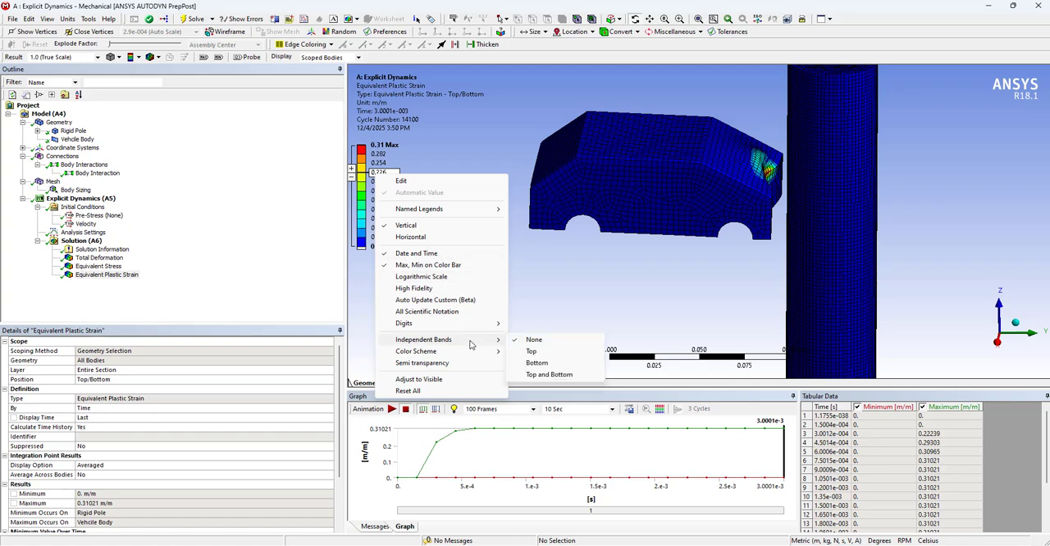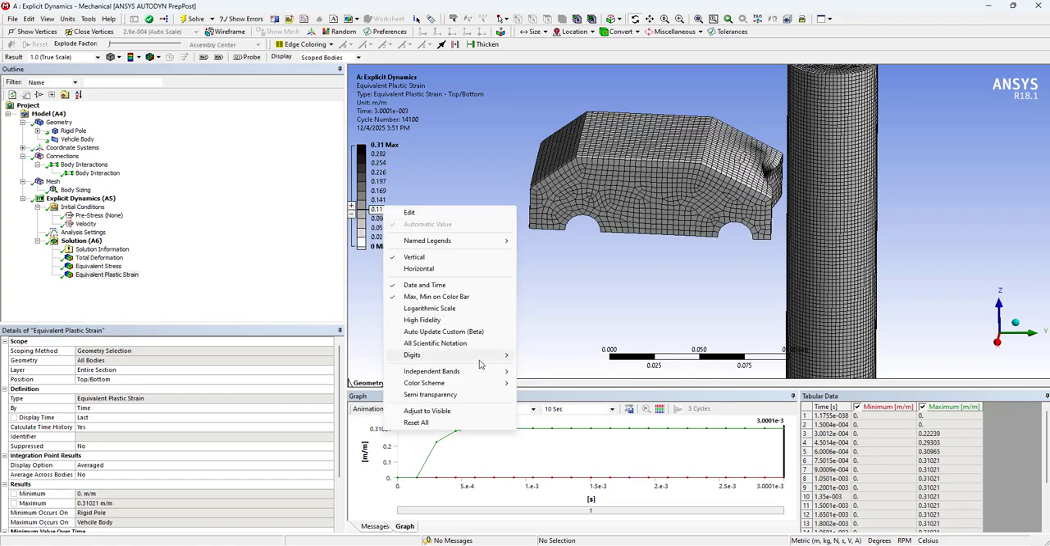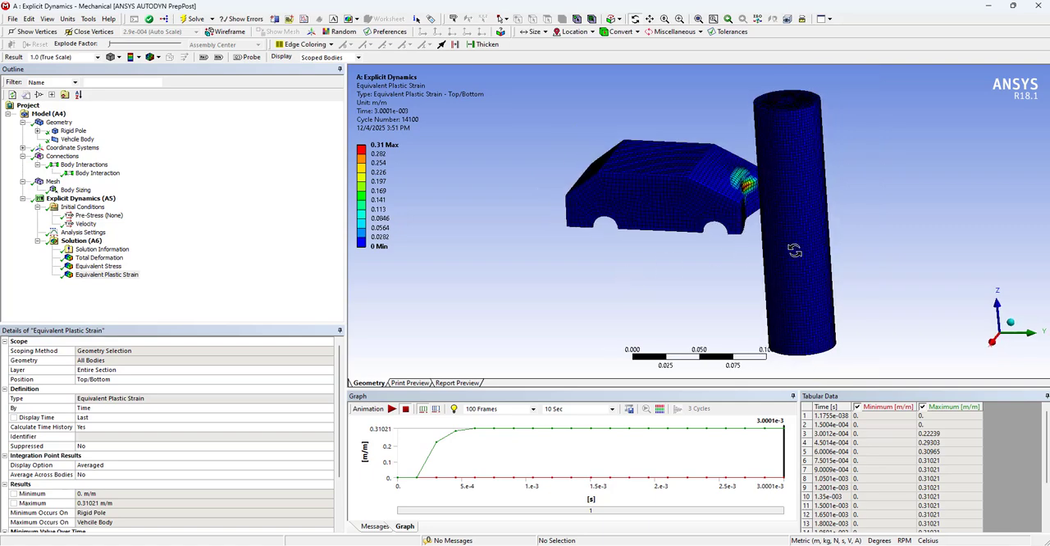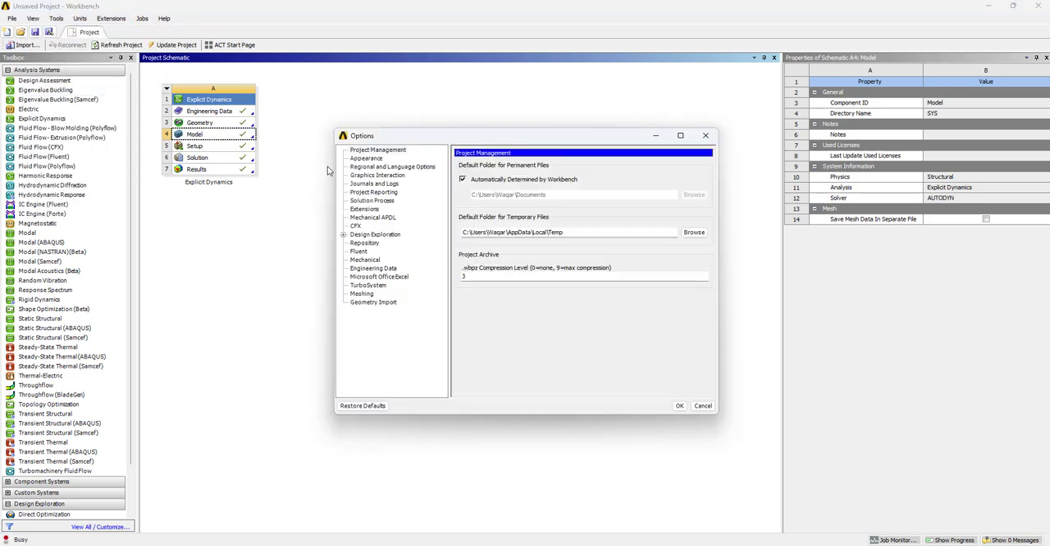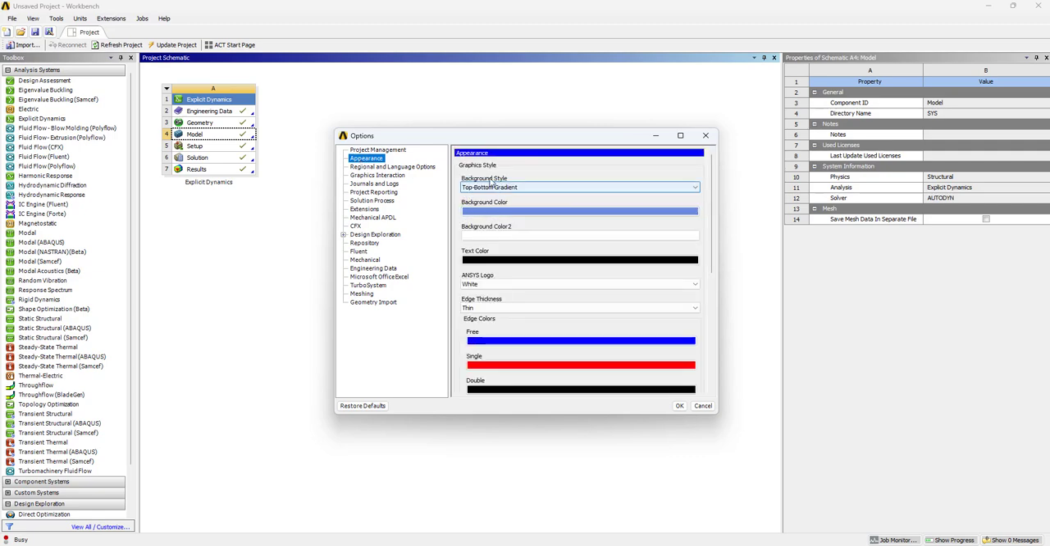So we do not have any independent bands. I can change the color scheme to grayscale or maybe to the rainbow as well, and you can also define your own color scheme. And another post-processing parameter is the background color here, and I can change this background color from the view, from the tools under options. You will see this appearance, and in the appearance I can set the graphic style to uniform so that there is no gradient and the background color is set to white.